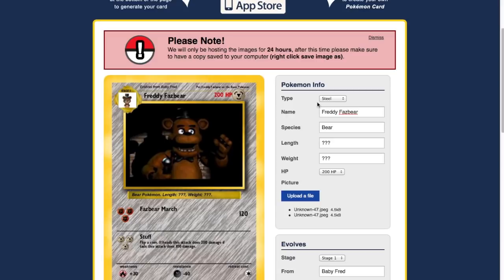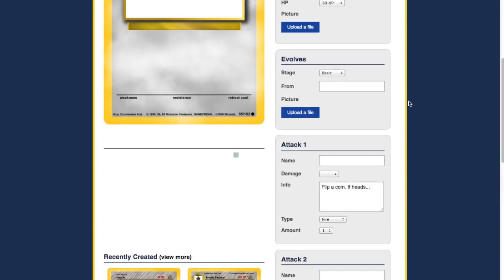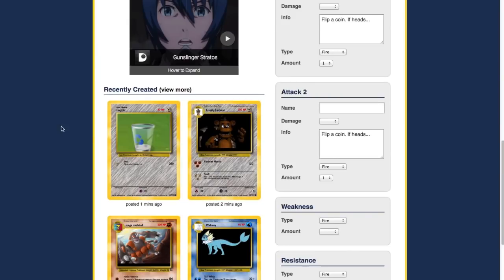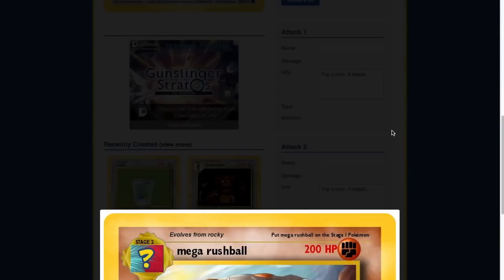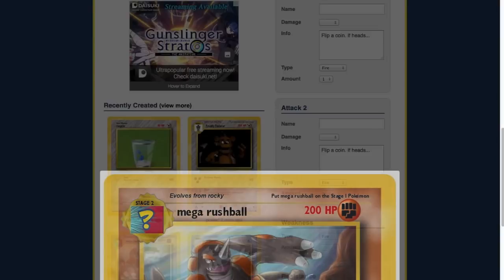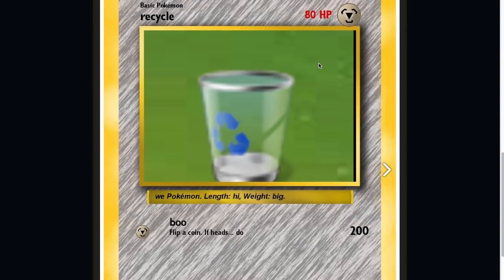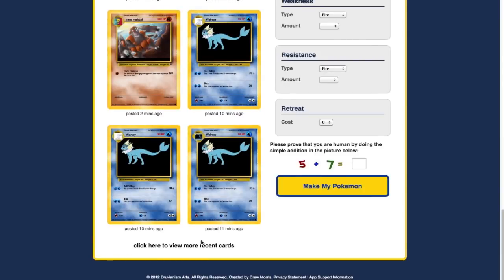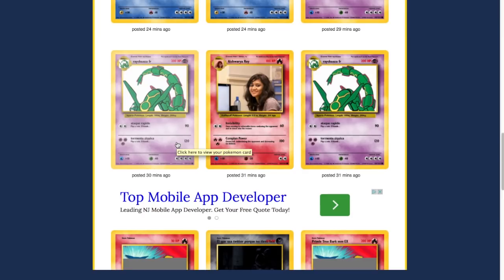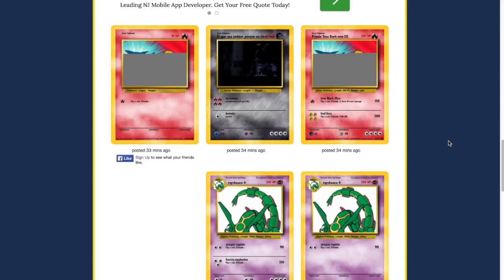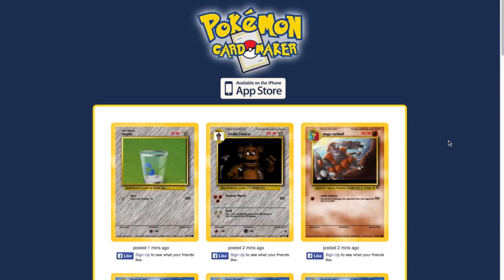As an example, again, say I reload the page, well not, just to show you that it will show up, if I go down here, look, there's our card, Freddy Fazbear, and they have a bunch of other people's cards here, like Mega Rush Ball, and to exit out of the card, you just hit escape. I was wondering how to do it. Here's a recycle. And now you can do view more, and you can see all the most recent cards, all the cards that have been made in 24 hours. And yeah, there's a lot, so go browse yourself, and someone make that Mishta card.